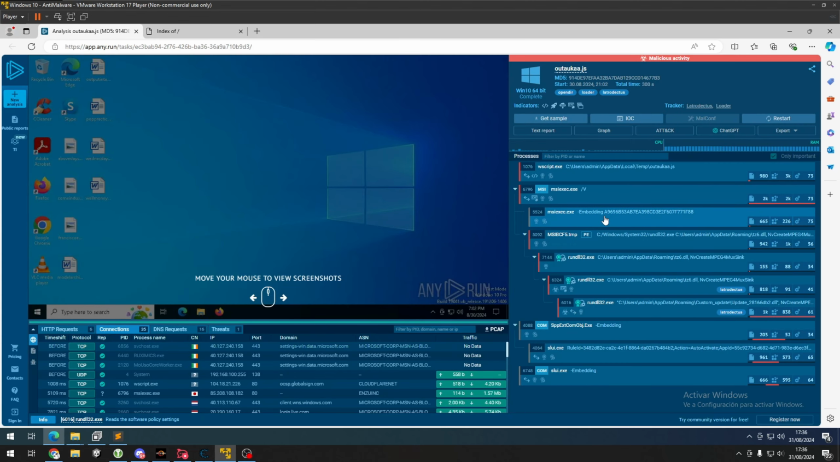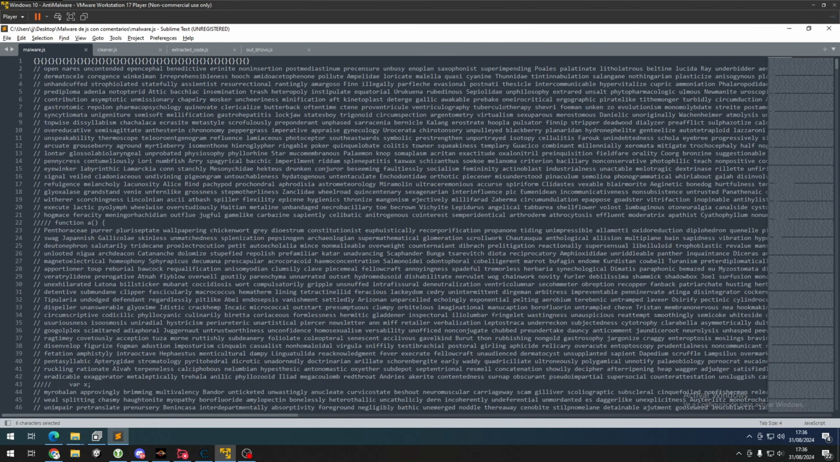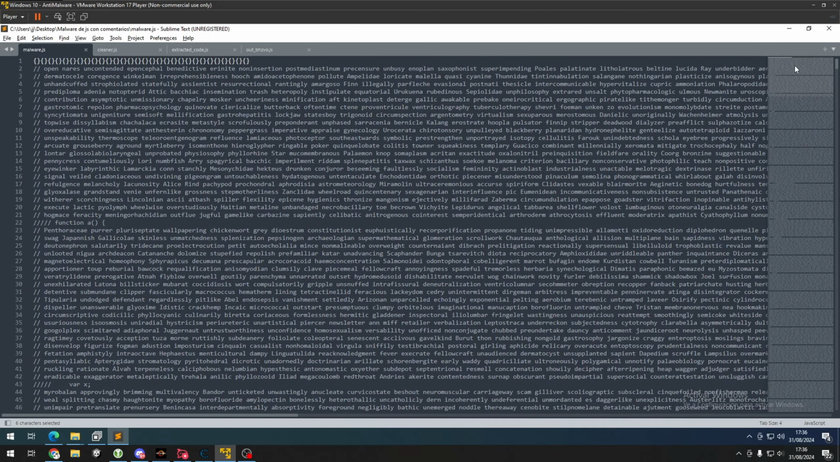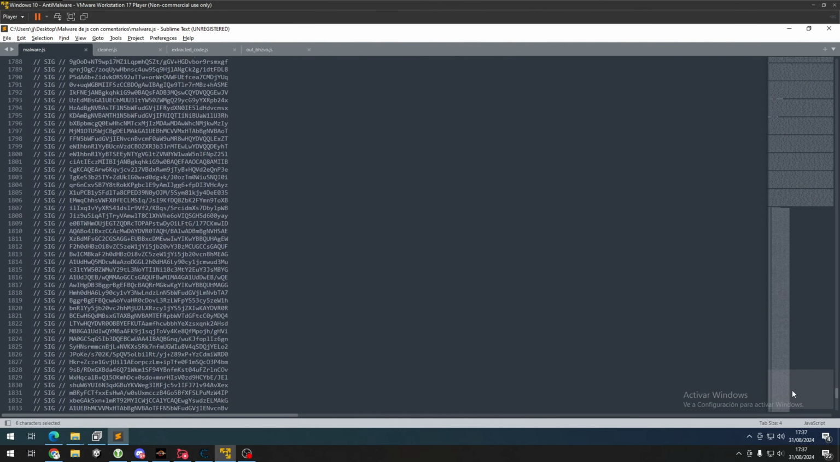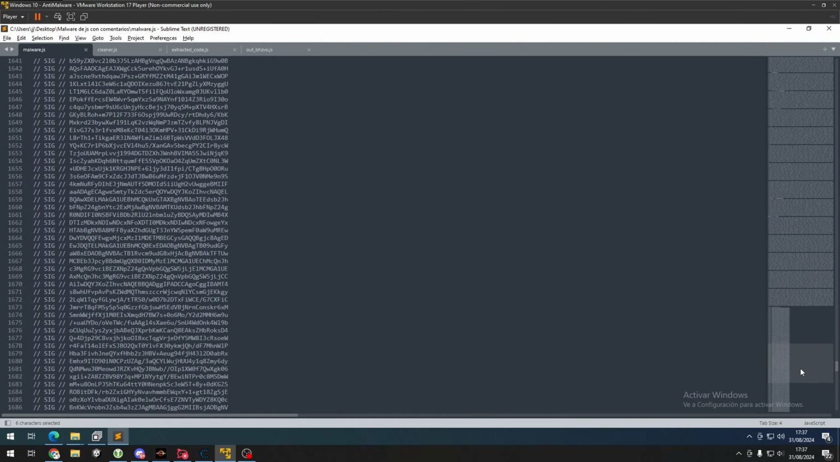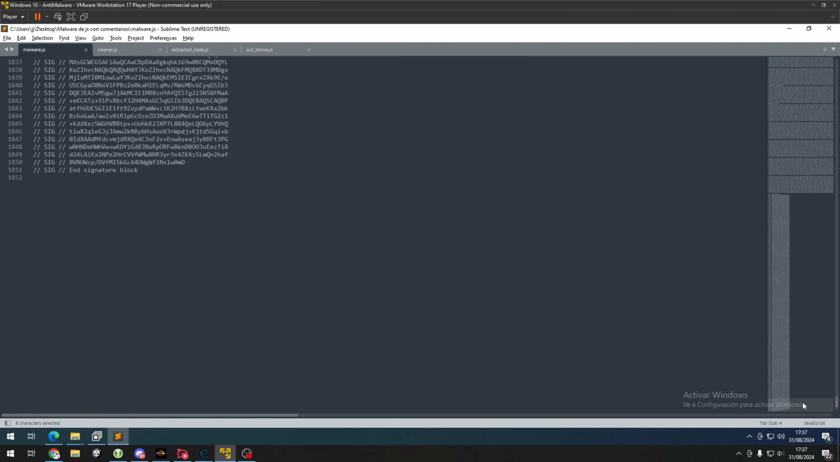I just wanted to quickly show you this interesting way of hiding malware inside JavaScript code that's full of comments. And yeah, it was interesting.